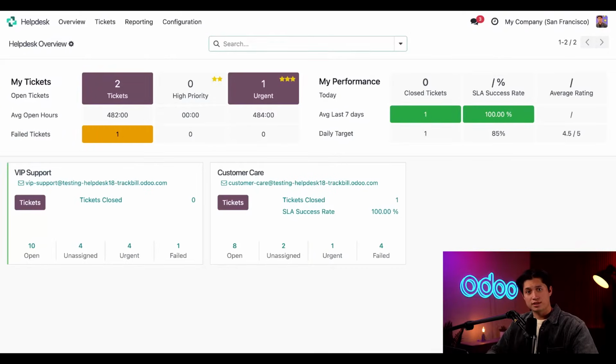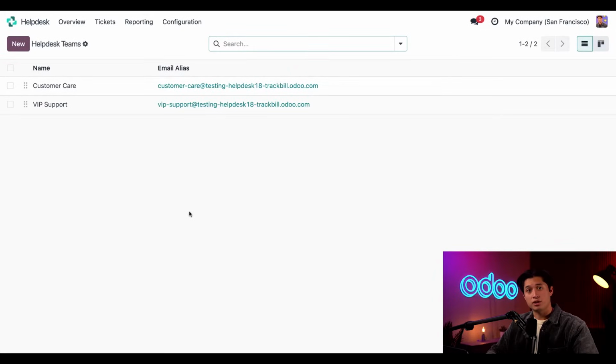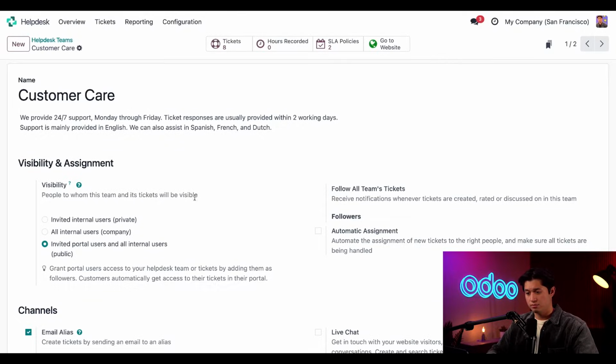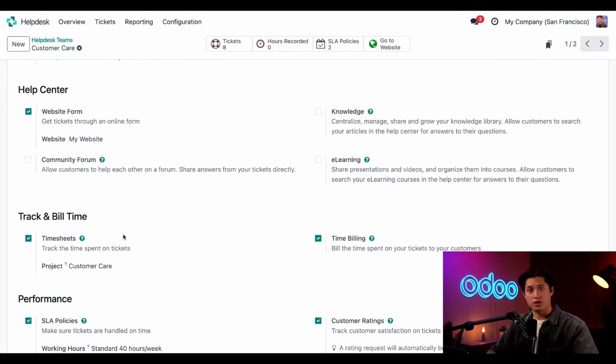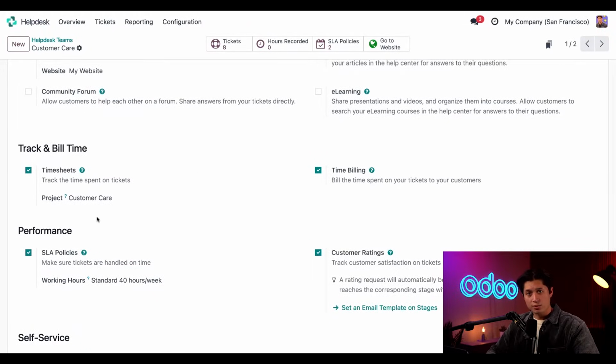First, let's turn on my Helpdesk team's timesheets and time billing settings. For that, I'll go to Configuration, select Helpdesk Teams, and from here, I'm going to select my Customer Care Team. From here, all we have to do is scroll down to the Track and Bill Time section. As you can see, there are two options, which I've already enabled. Timesheets, which allows us to track the time spent on tickets, and Time Billing, which allows us to bill that time back to our customers. I'm also able to select a project when I enable the timesheets option. This is where the timesheets for this team will be stored.